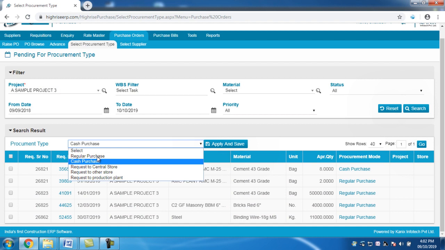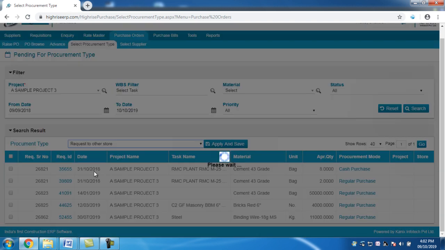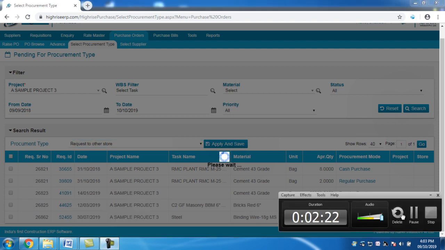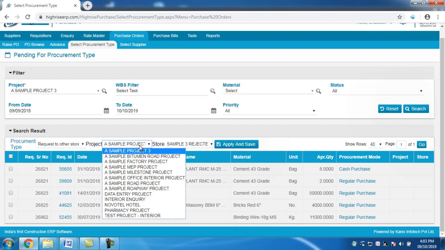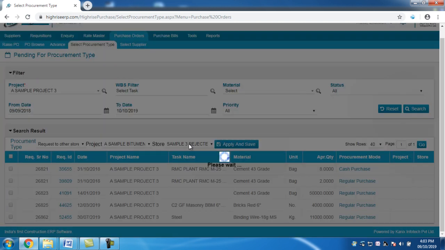Second, if you want to transfer this material from another store, meaning request to other store, if you select it, it will give you an option to select the project or the store of that particular project. So let's see, this is the project. Here we have the choice from which project you want to bring this material. You can select the project and you can select the store of this particular project.